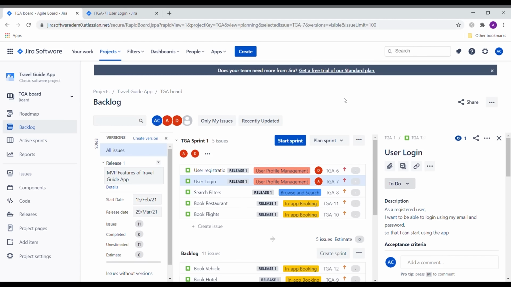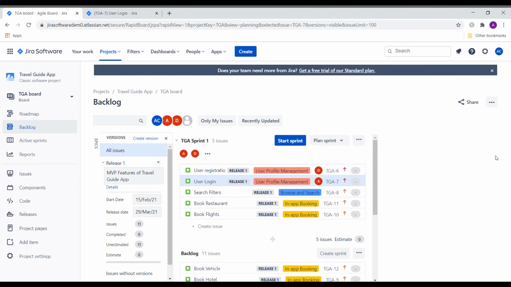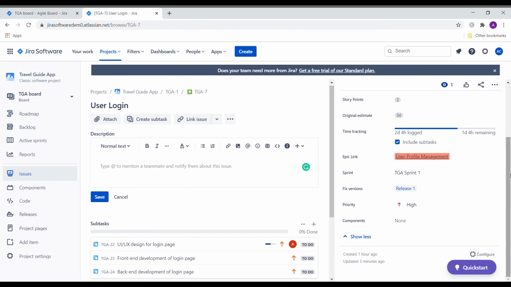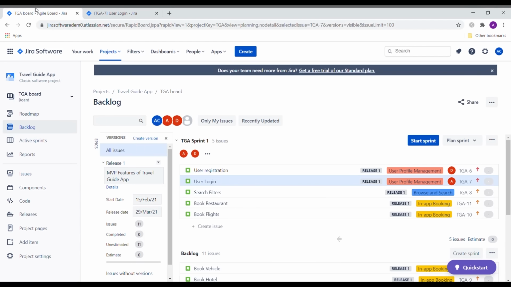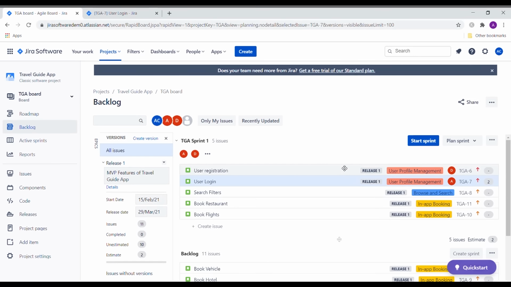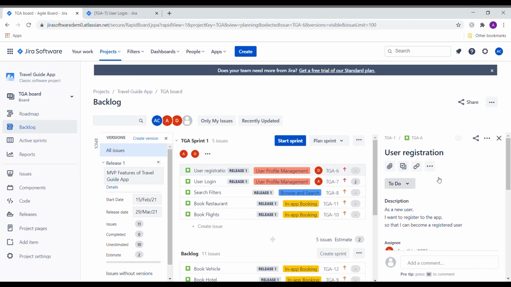Let's go back to the project now and assign the story points for the rest of the user stories as well. Remember, this is just an example, and in real projects, the story points are decided after discussion by the entire team. In this example, the first sprint has a total of 16 story points.